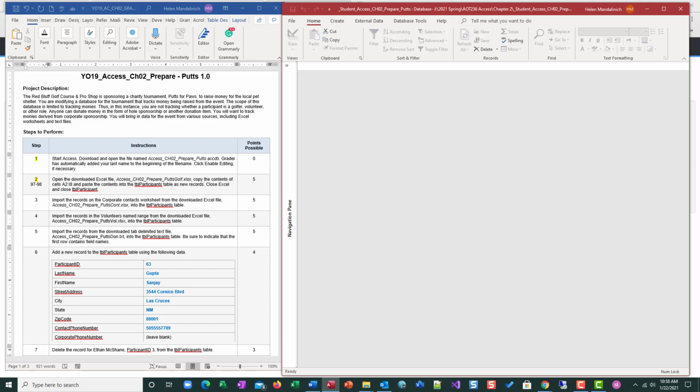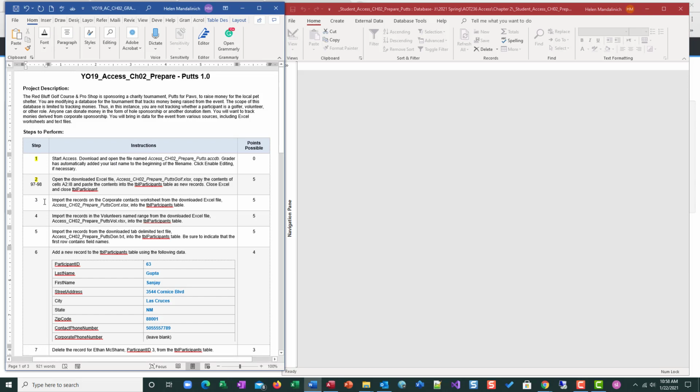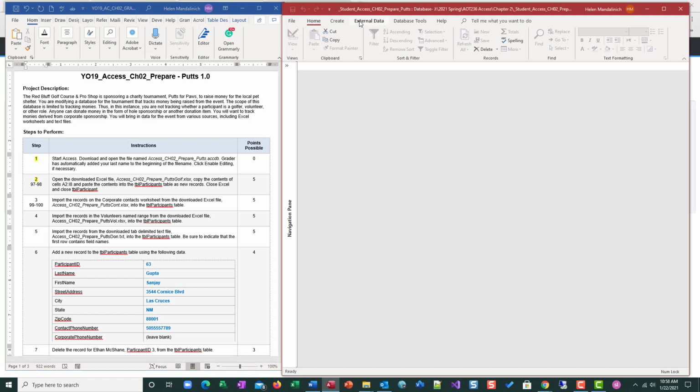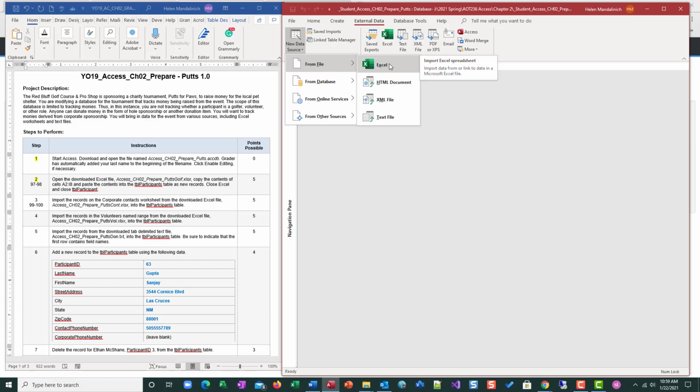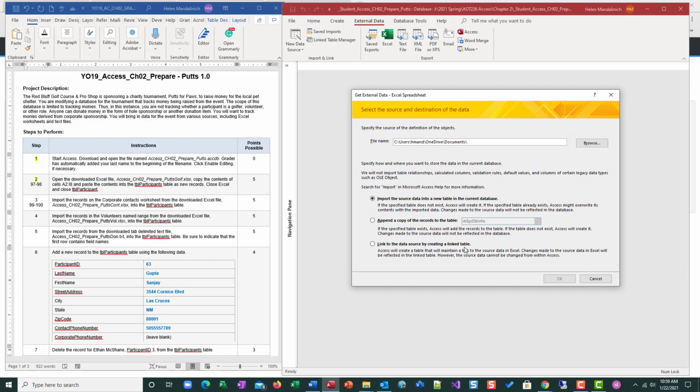So if we're looking for this in the book, we're going to look beginning on page 99 through 100. Okay, so import the records. We're going to go to external data, where we always go to pull data in, send data out. We're pulling data in, so we do a new data source. We're pulling it from somewhere. And this is an Excel file, so we're going to move through here and find Excel. And there is Excel, so I'm going to click on that.